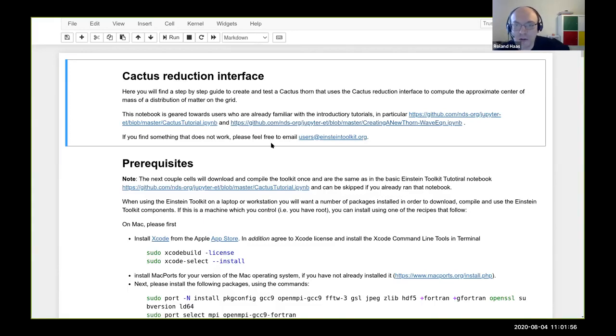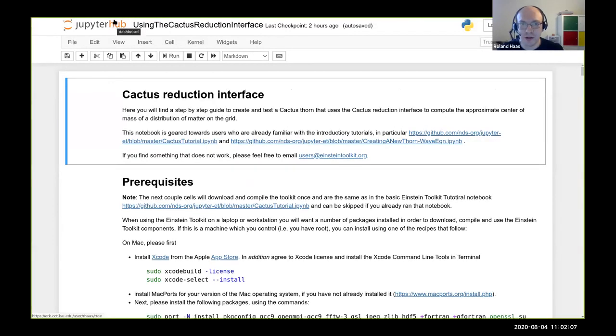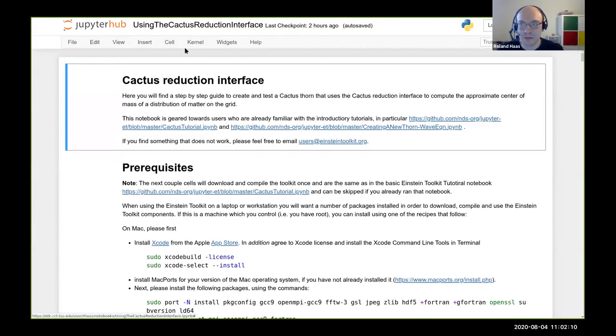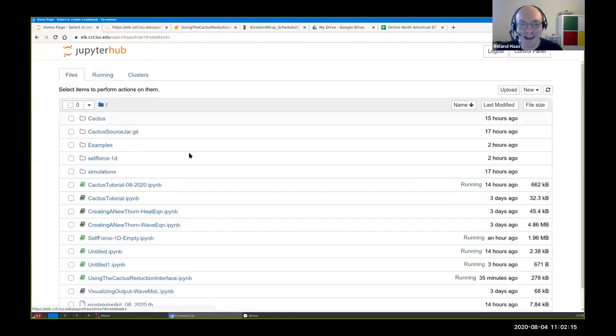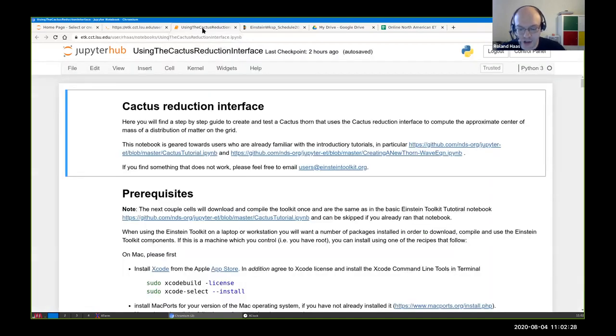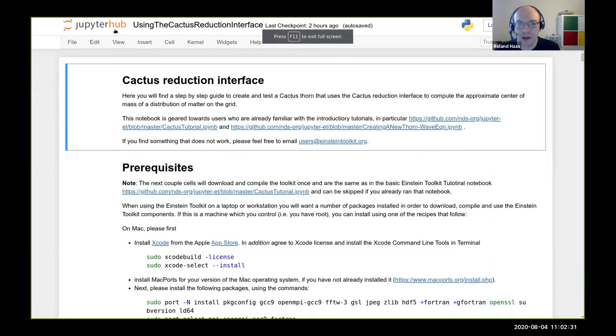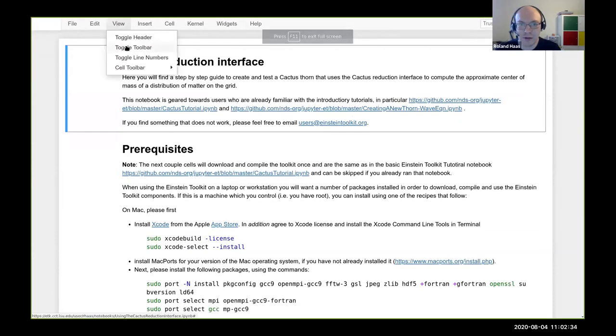So I thought I'd give you an introduction about the Cactus reduction interface, which you can also find on the tutorial set in the server. Let me quickly show you where that is, if the browser lets me. If you go to the main page, you'll find a notebook named Using the Cactus Reduction Interface.ipynb. If you click on that, you'll see the same presentation that I'm currently showing. It's part presentation, part tutorial, where I have things that you can execute.